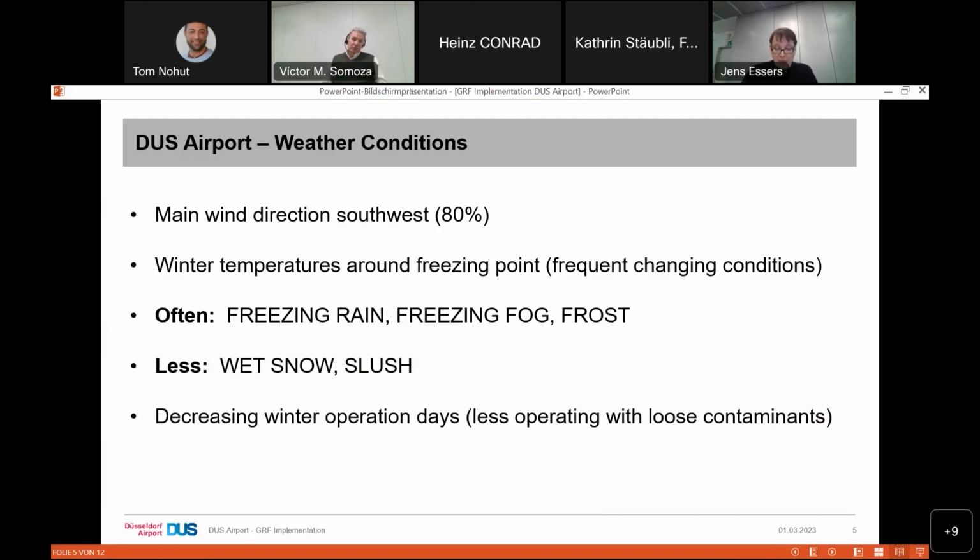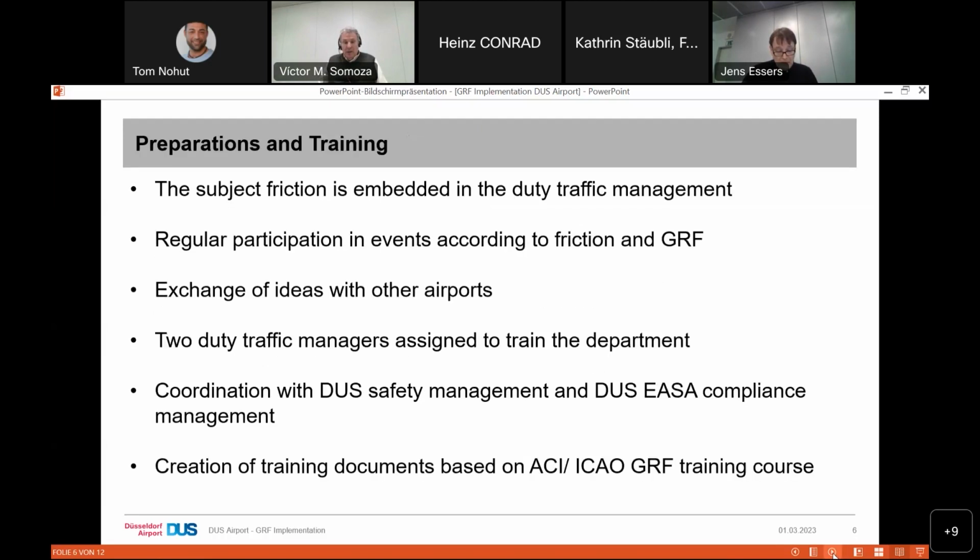So our winter operation mainly consists of the use of runway de-icing fluid and less of snow removal. In recent years, we have had fewer and fewer real winter days in our area. This fact is also important for our next issue, the preparation and training of GRF.